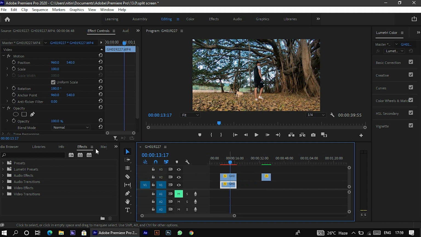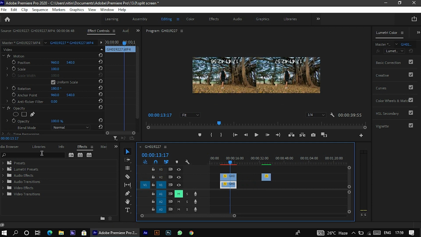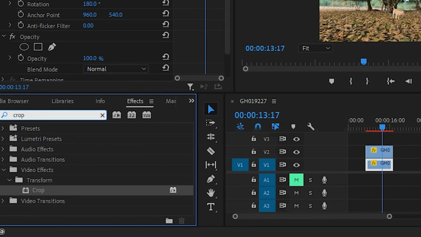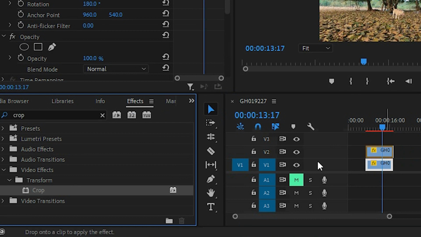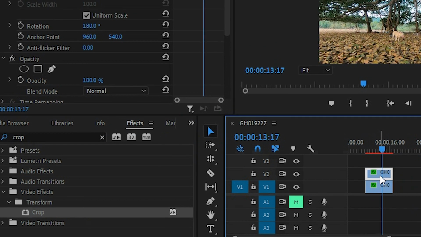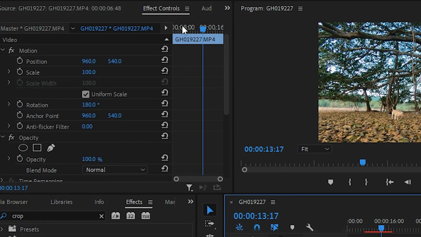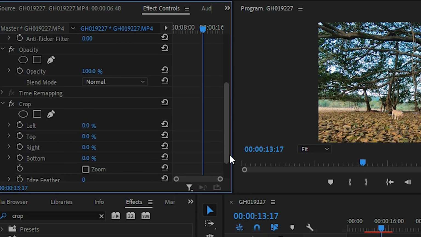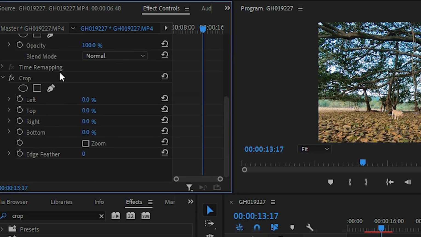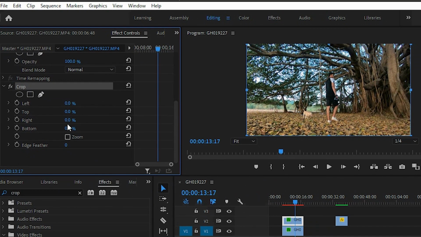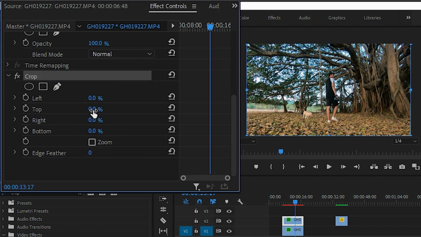Now what I do is I go to the effects panel and there I will search the simple effect, that is crop effect. I'll just simply drag and drop onto the first clip and onto the second clip. Now I go to the effects control panel and there you can find the simple crop tool. You also know what a crop tool is, and you can use it in photos and also in videos. So I will use it in this video.